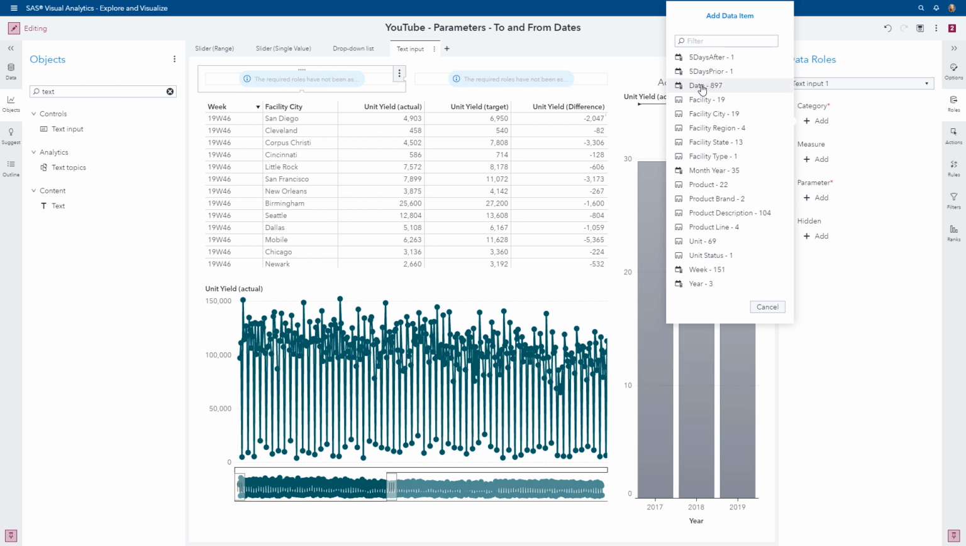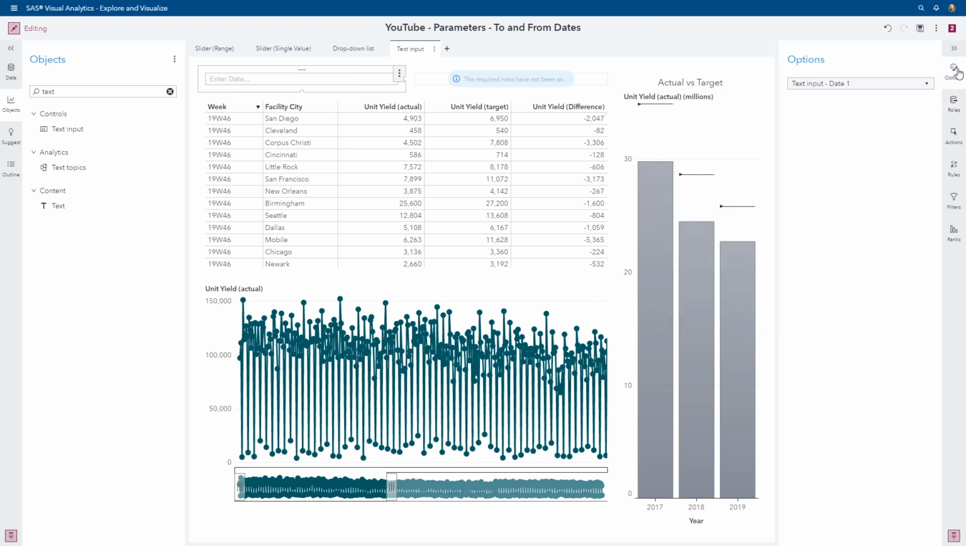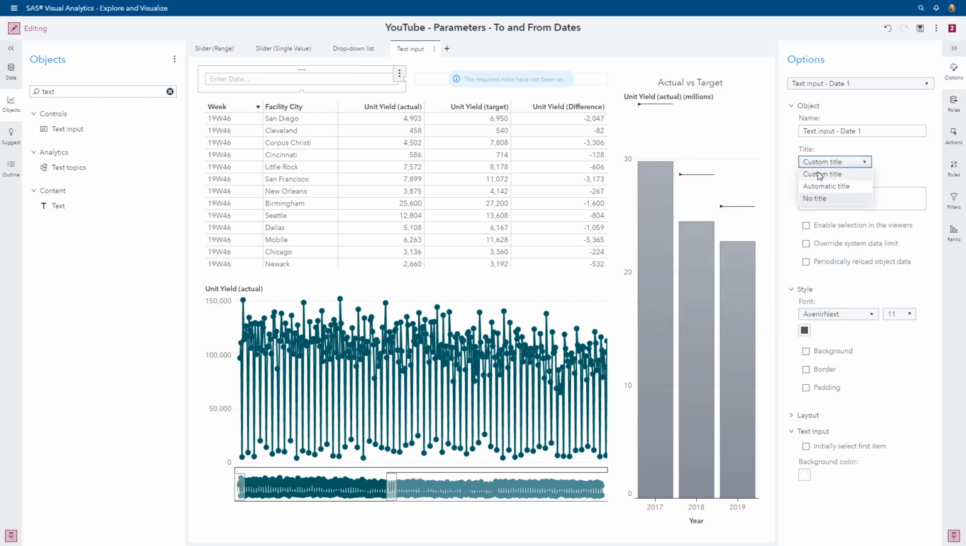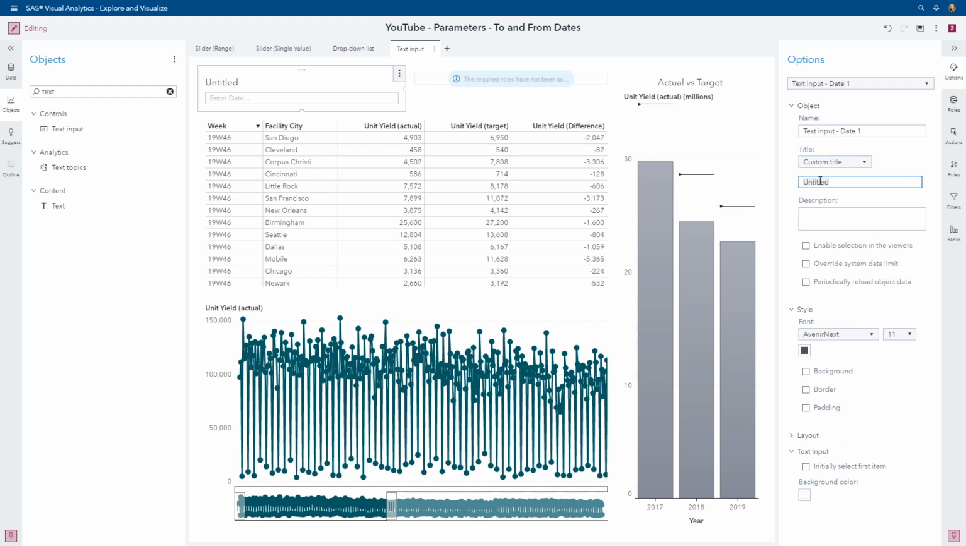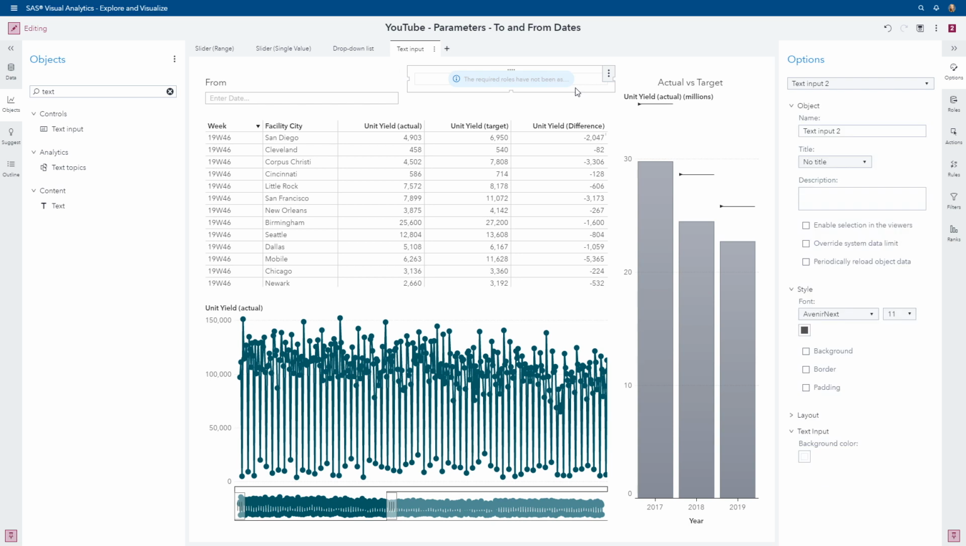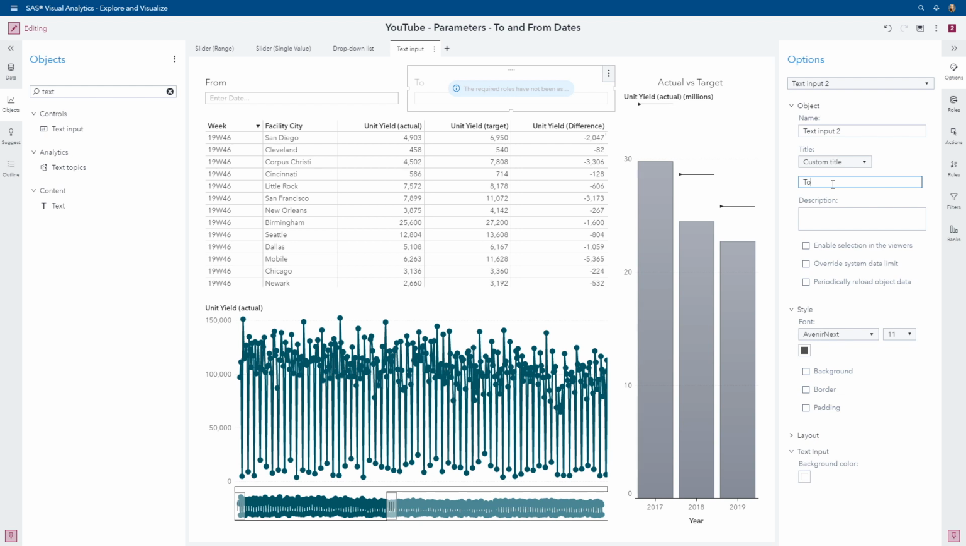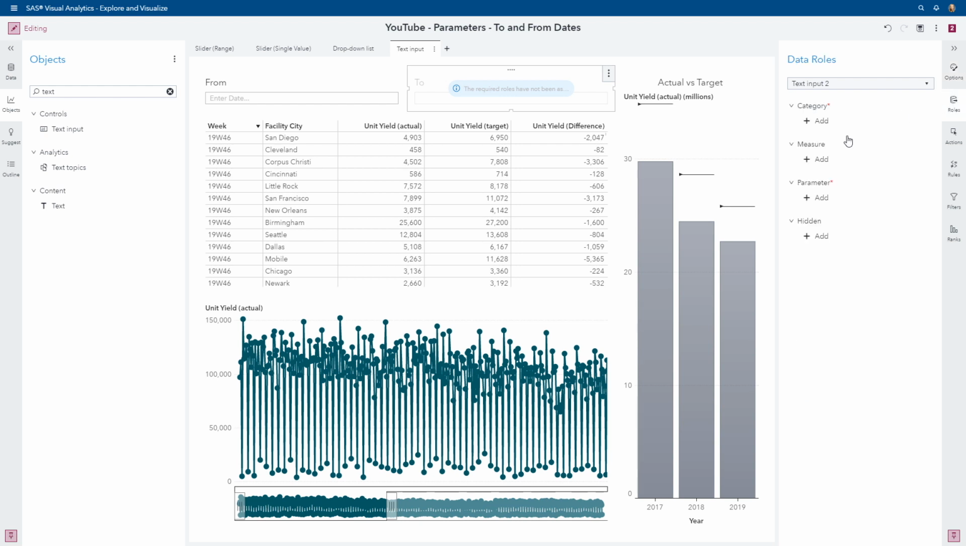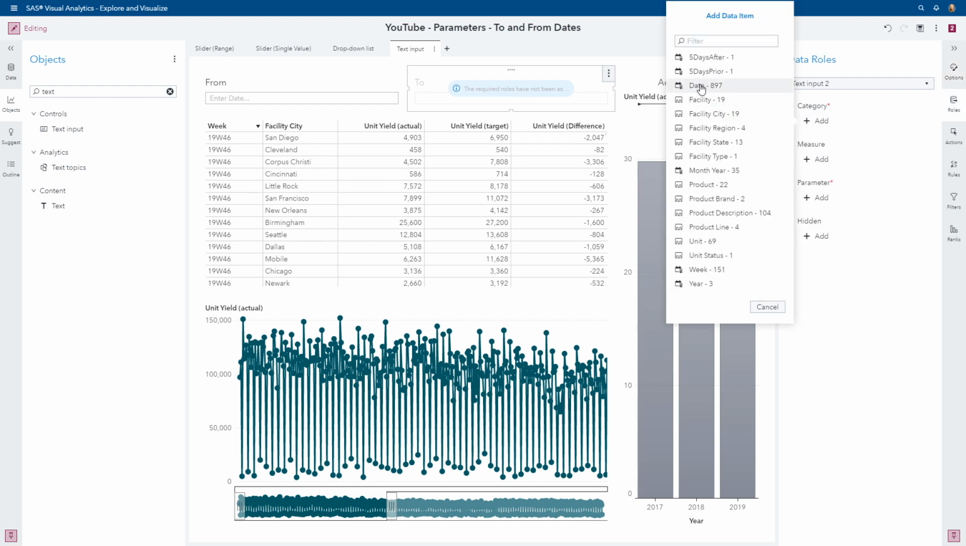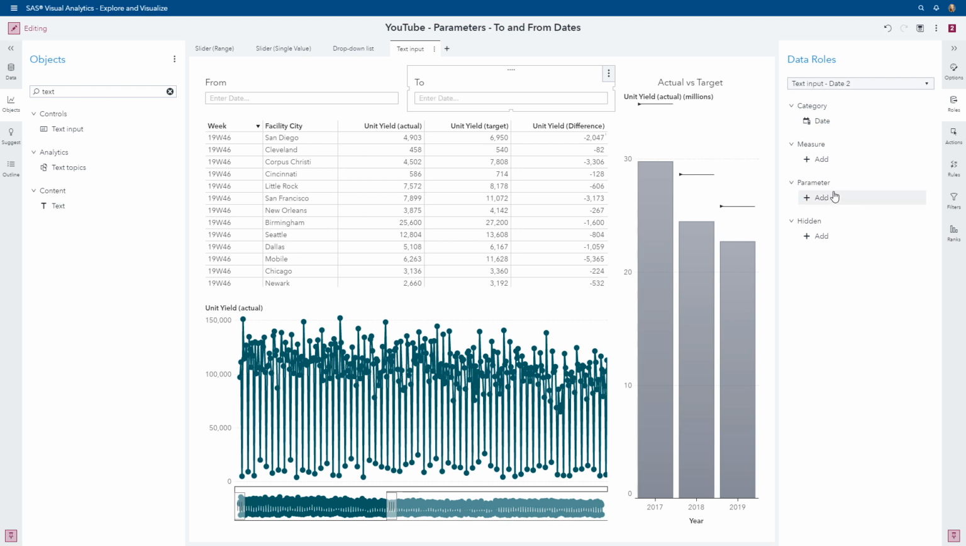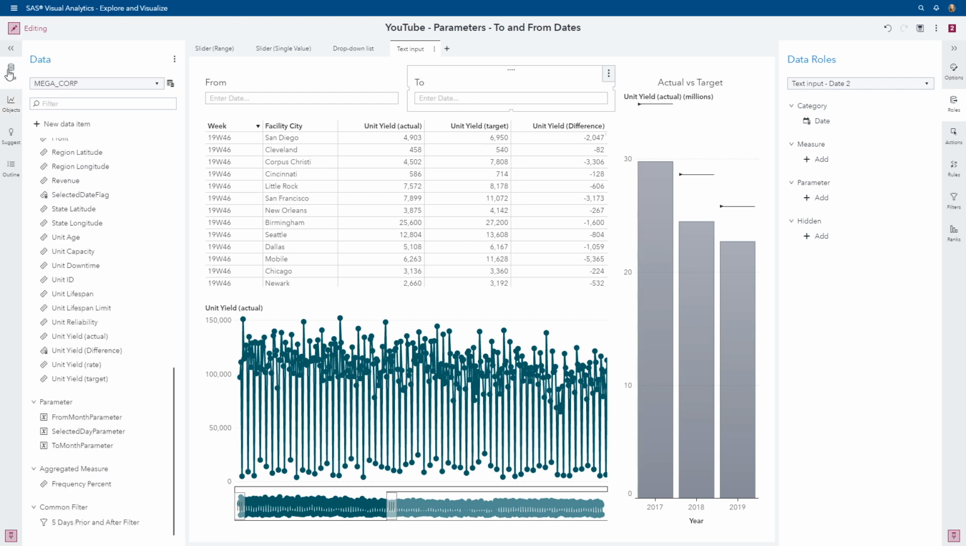Here I'm going to use the date data item and give this object a title. Similarly, repeat for the second one and assign it the date category. Next, we need to build the parameters to hold these values. From our data pane and our new data item menu, I'm going to select new parameter.